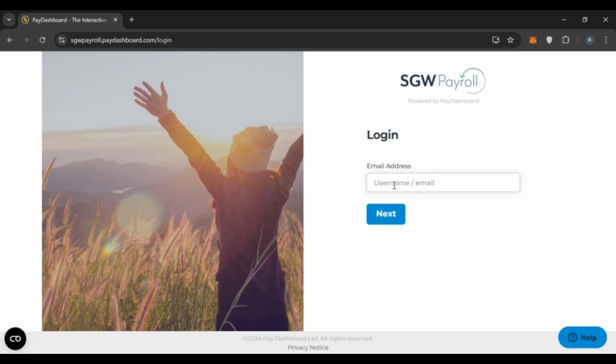All you have to do is enter your username or email. Simply click on this box. Now enter your username or email. Make sure to enter the correct username or email. After that, click on the next option that you can see right over here.